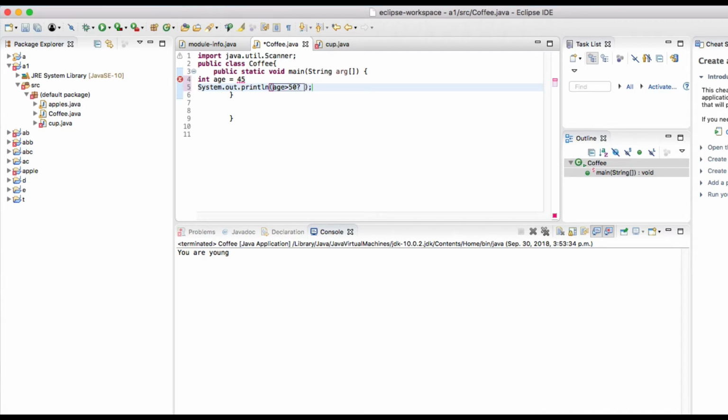question mark, and if the condition is true, it's going to print out the first one. So let's say the first one is "you are old". If it's not true, it's going to print out the second one. Let's say that is "you are young".